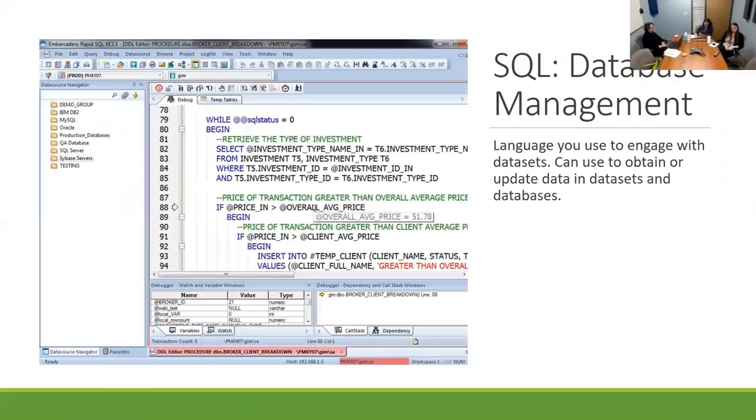Same thing with SQL, which is database management. This is just a language that you can use to engage with other data sets. You can update data in data sets or databases. It's a program that helps all the databases talk to each other. Again, you or your staff will need to know SQL language and programming in order to operate this effectively. It's probably not necessary for a lot of the outcome variables that we're going to be using as part of these site goals and outcomes. But again, if you were interested in learning more about SQL database management and how that could help you or your programs, please feel free to reach out to us.